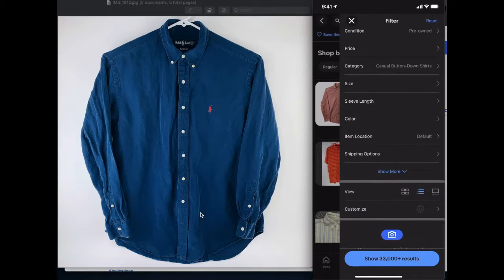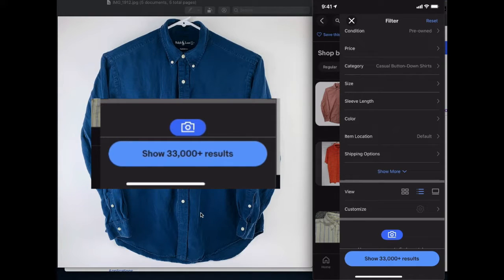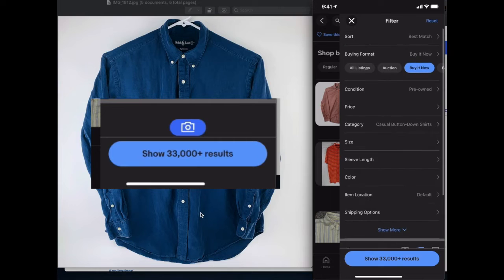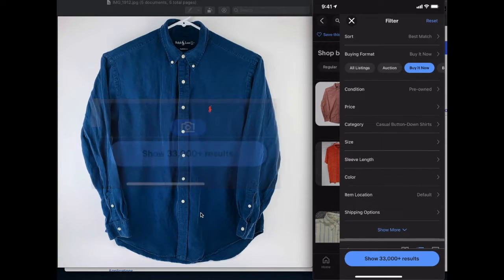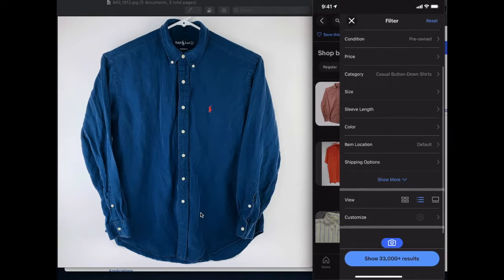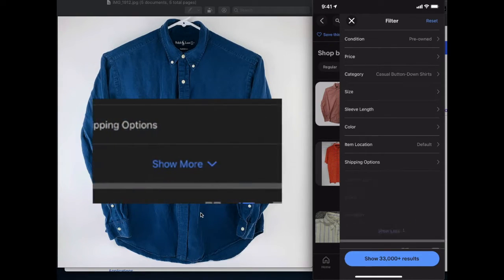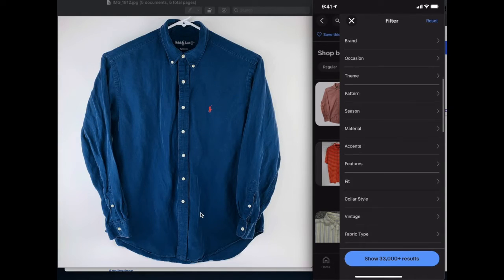See that at the bottom? Now, I know that's slightly different than what we saw just a moment ago, and I will cover that. Now, there's all these other things that we can filter for. Sleeve length, color, size can be a very important one, especially in polo. But let's just keep it at top level for now. We're going to tap Show More to get the rest of our options.